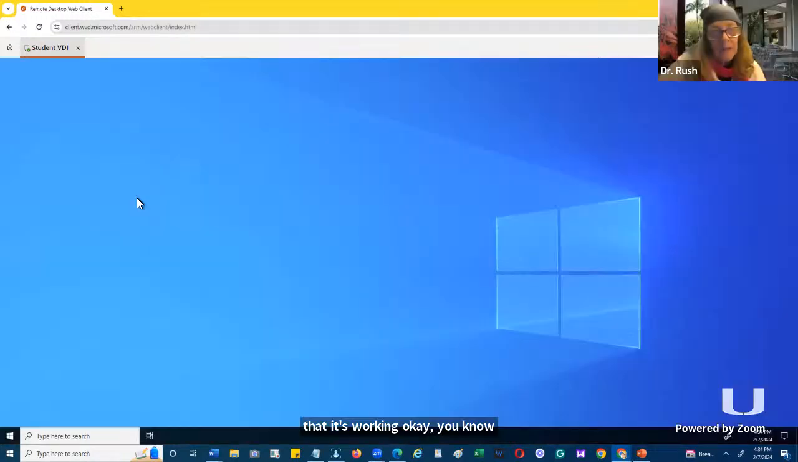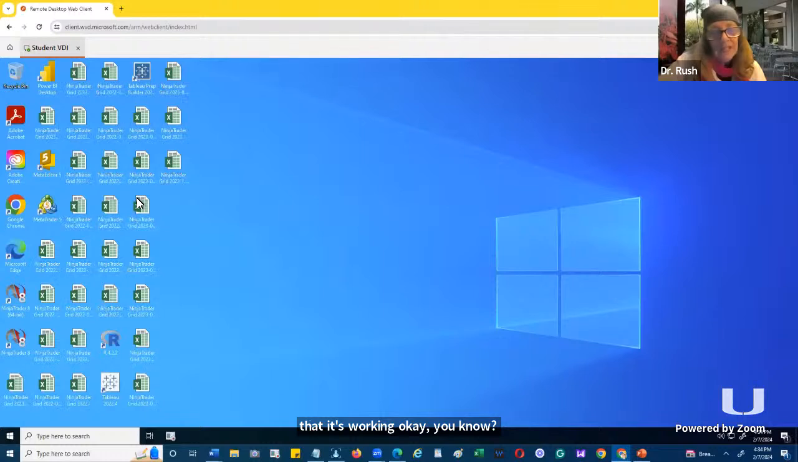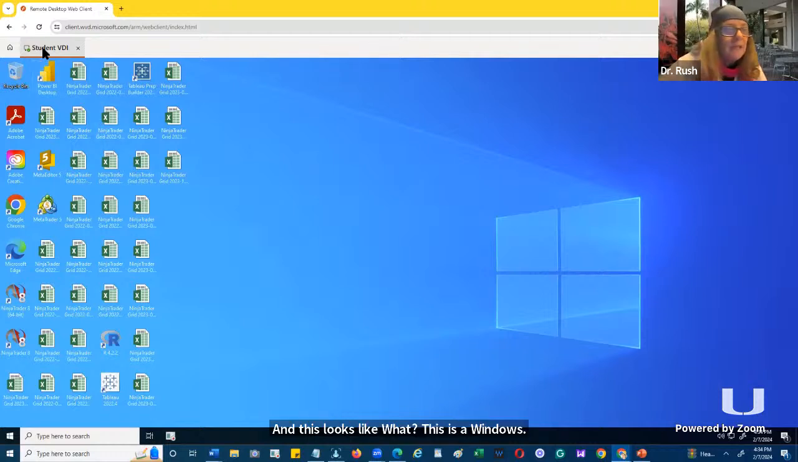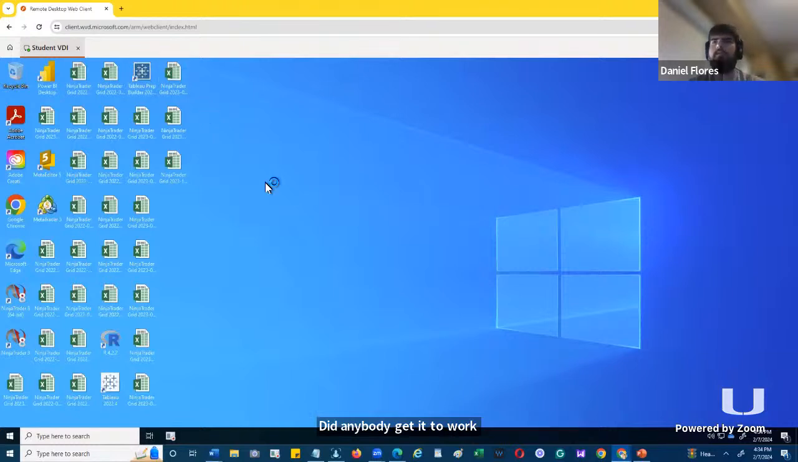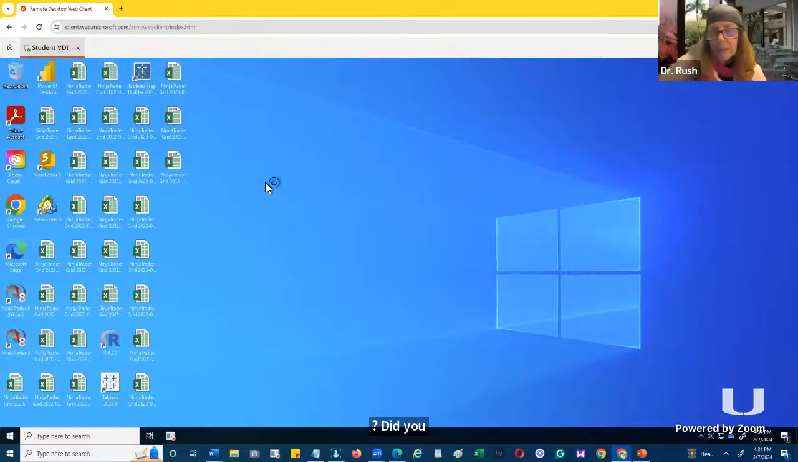Mm-hmm. Because this is what I get. And this looks like a Windows remote. Look how it says here, remote desktop web client. Did anybody get it to work? Did you get it to work? Mine works. Huh? Mine works. Okay.